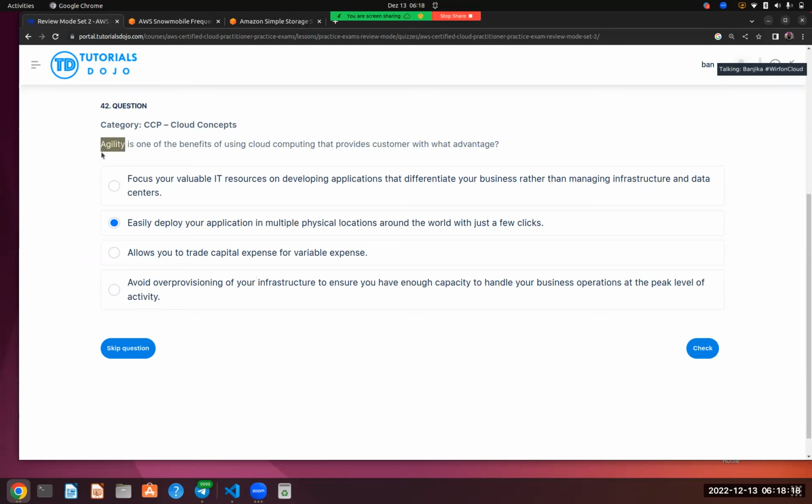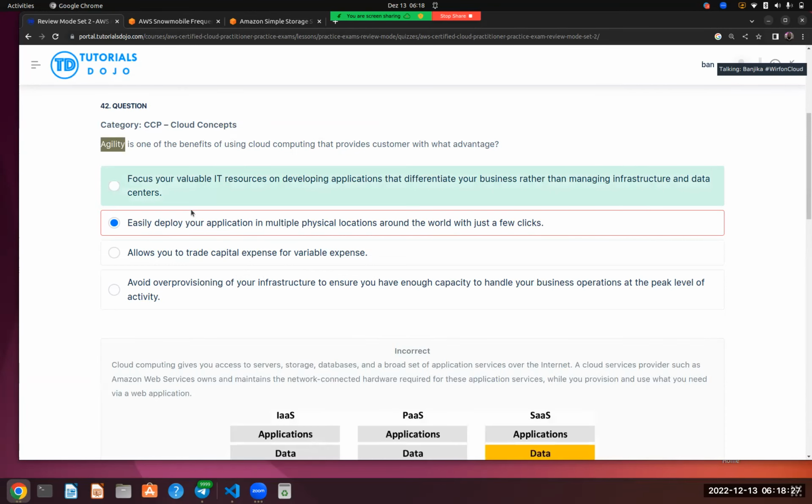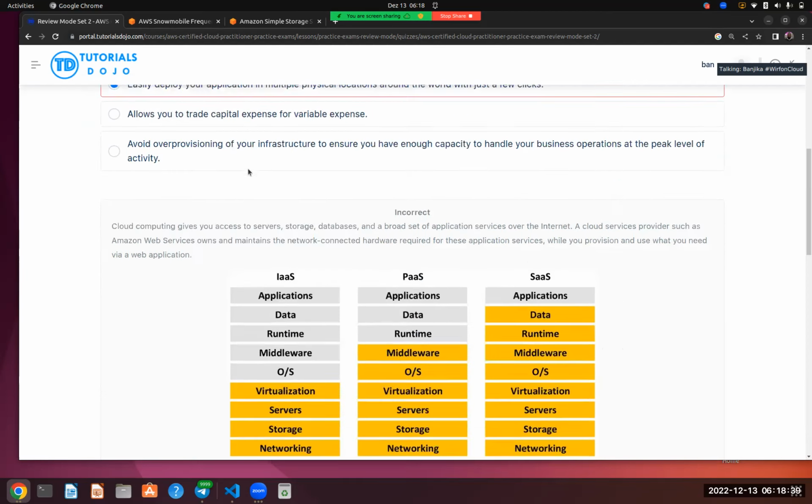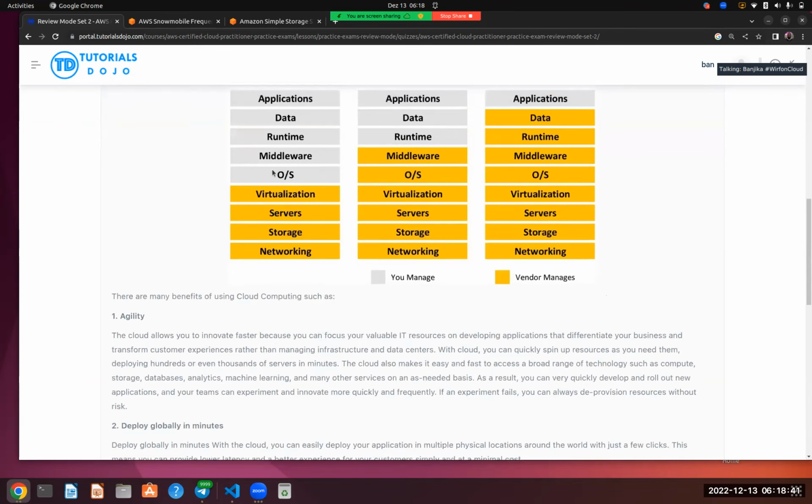It's agility, right? So let's see. Focus your valuable IT resources on developing applications that differentiate your business rather than managing infrastructure and data centers. So that's what agility is listed as.